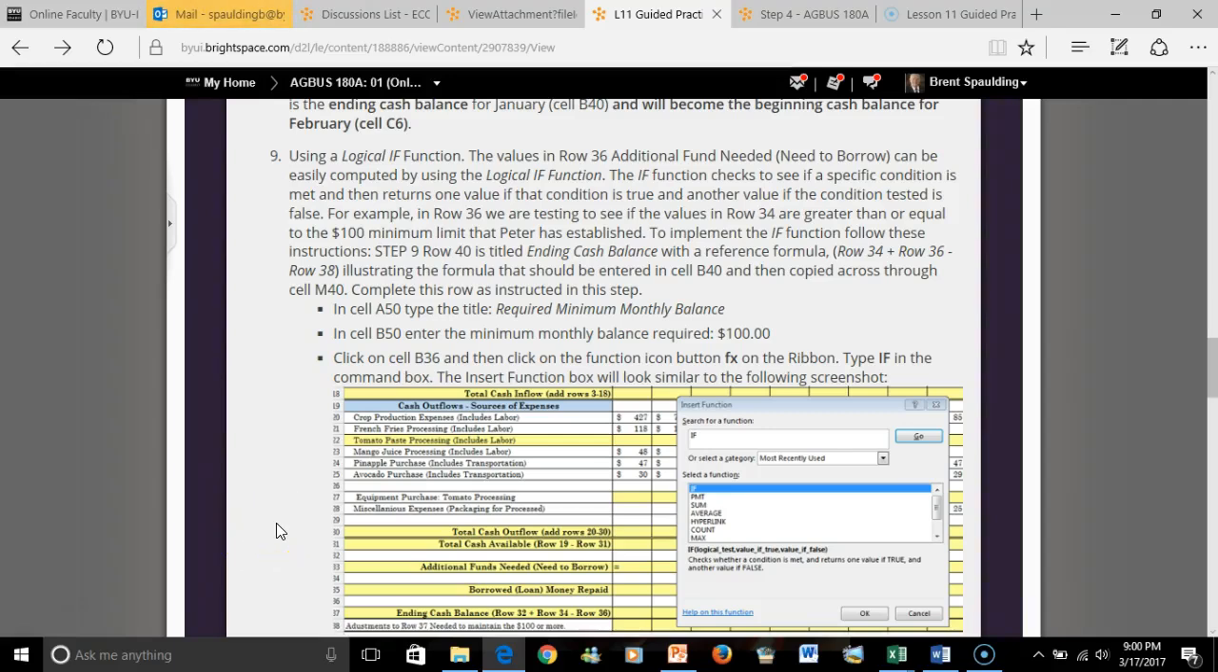Hello, class. I want to take a few minutes and explain some things regarding step number 9 and on through the rest of the guided practice for our lesson 11, the cash flow budgeting exercise. And so I want to take a few minutes and go over some of these things.